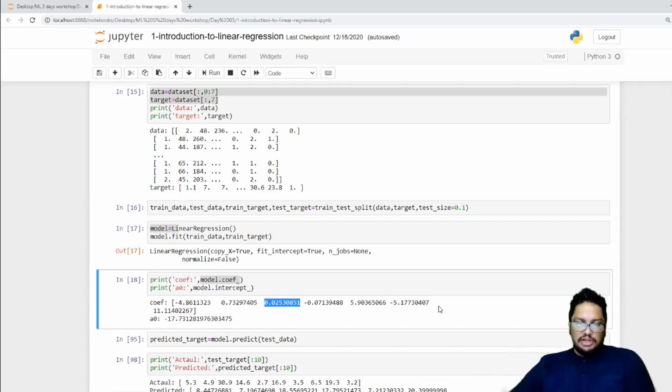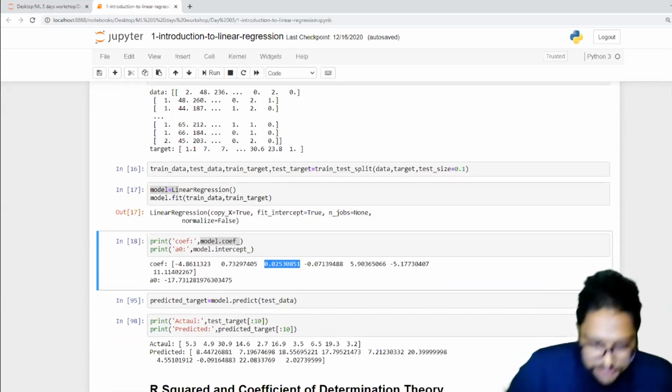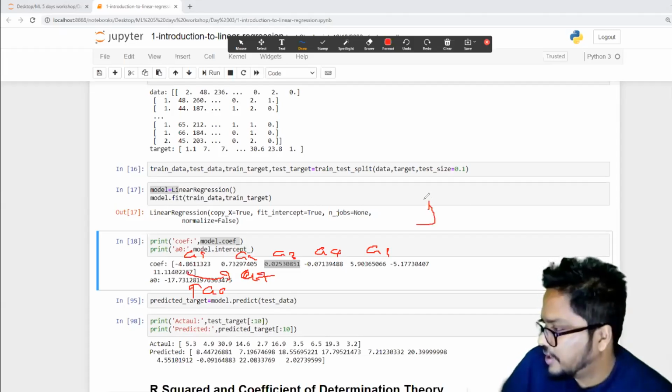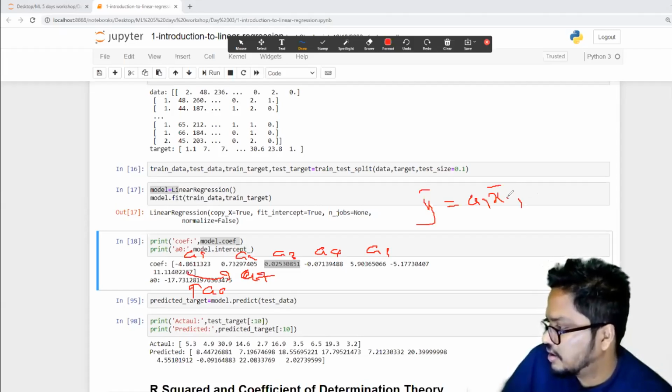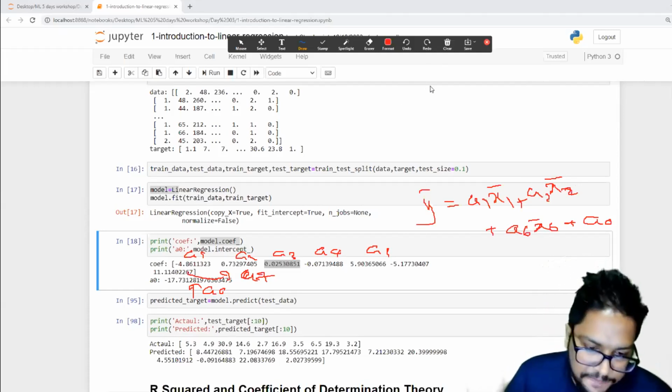Understood? So then what we'll do now, you know that these are A1, A2, A3, A4, A5, and finally this is A6, right? And this is A0, right? So you know how a prediction can be given: y dash equals a1 x1 bar plus a2 x2 bar, right? Finally, a6 x6 bar and a0, right? This is how the prediction is given finally.